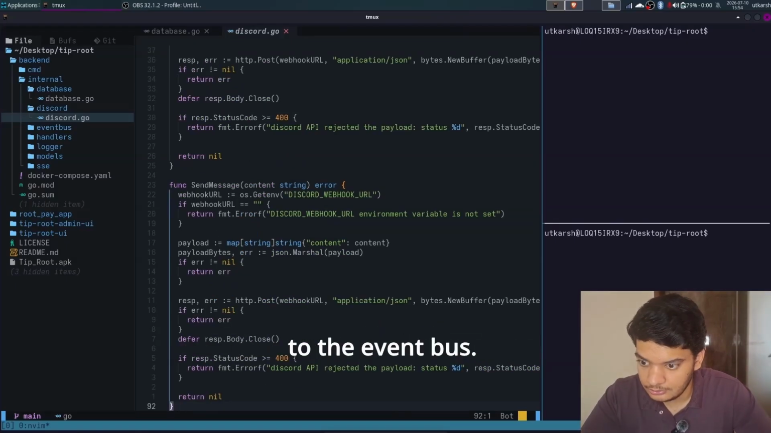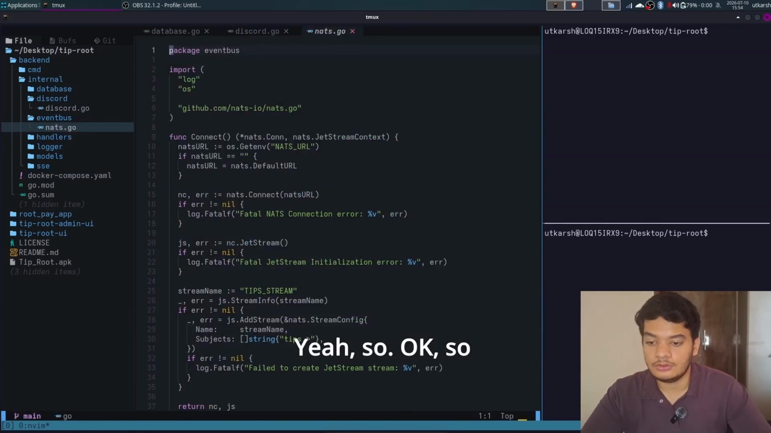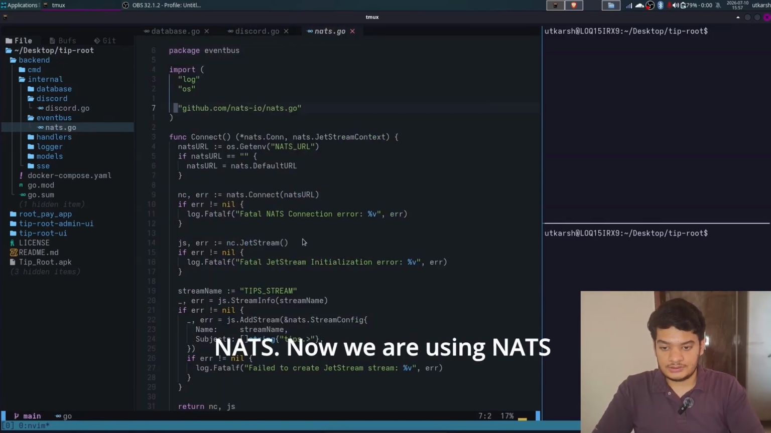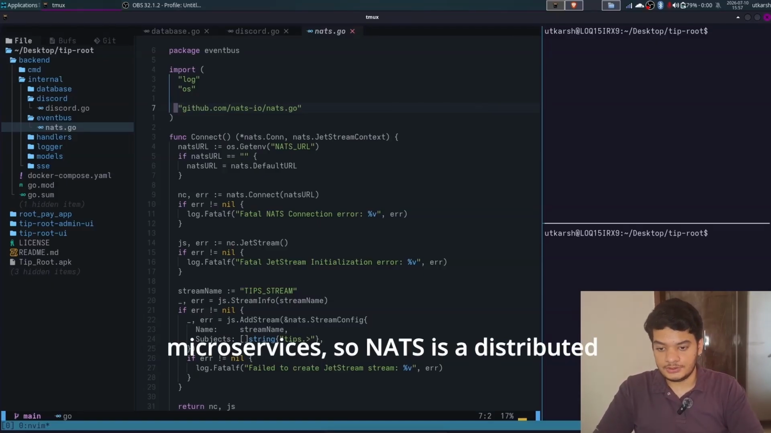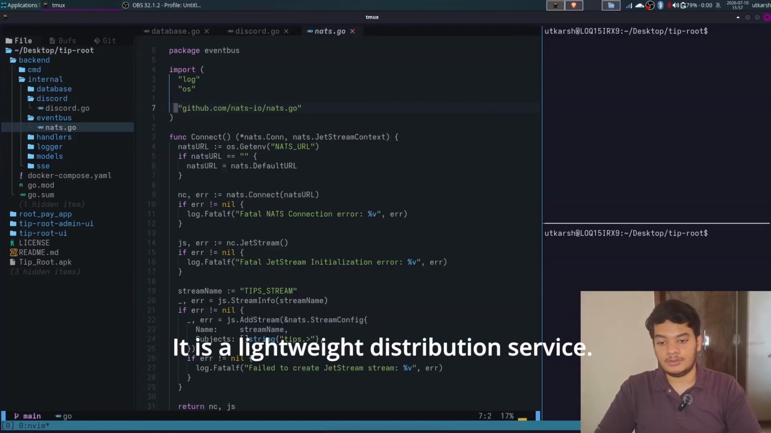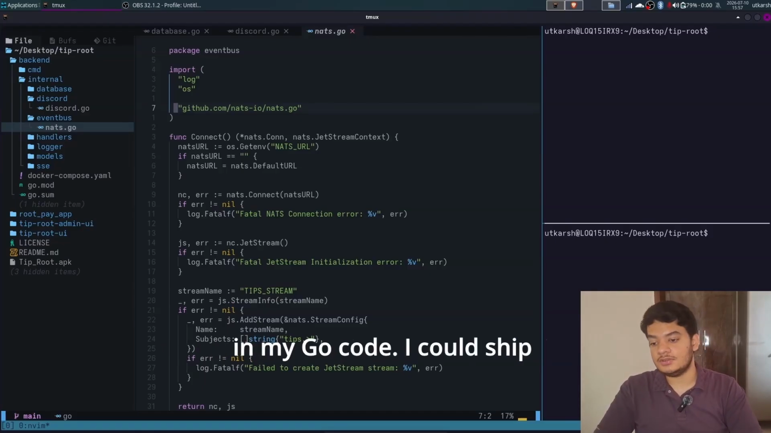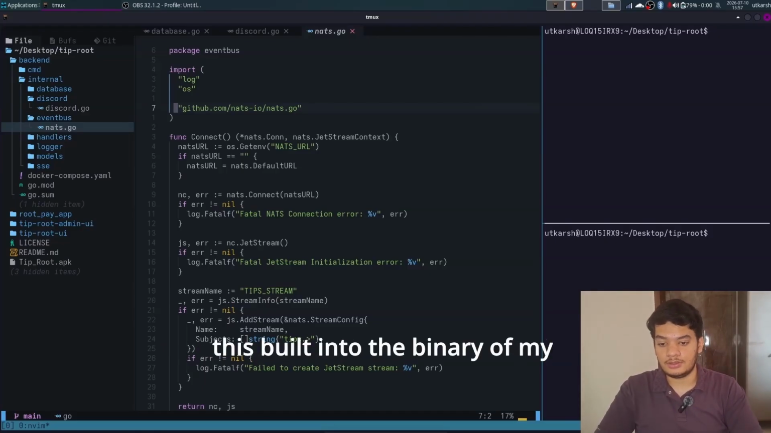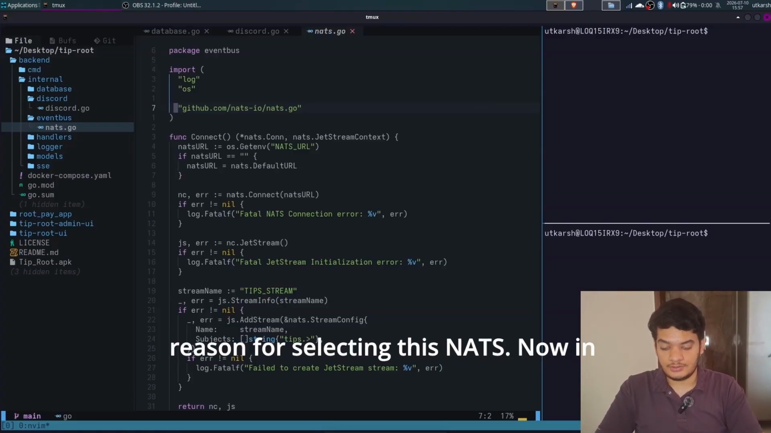Now we'll go to the event bus. Yeah. So NATS. Now we are using NATS for communication within the microservices. NATS is a distributed messaging service, just like Apache Kafka. It is a lightweight distribution service, so that was the reason I used it in my Go code. I could ship this as built into the binary of my existing code base. So that was the reason for selecting NATS.